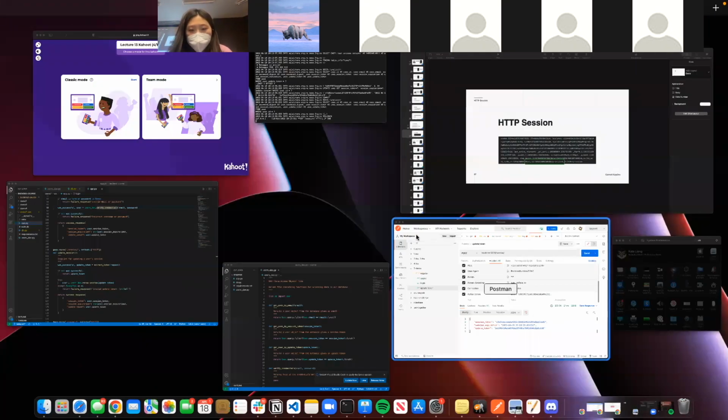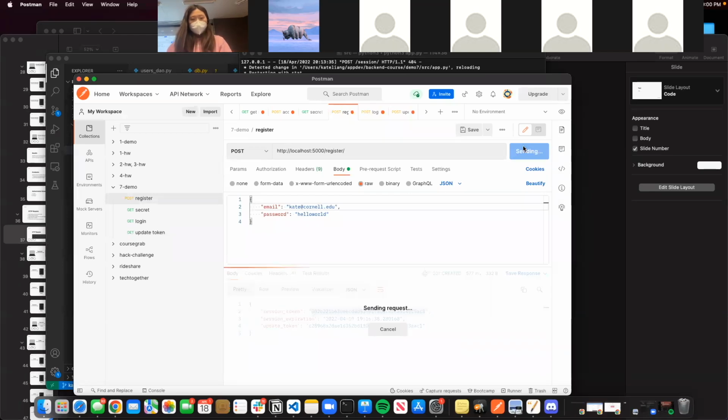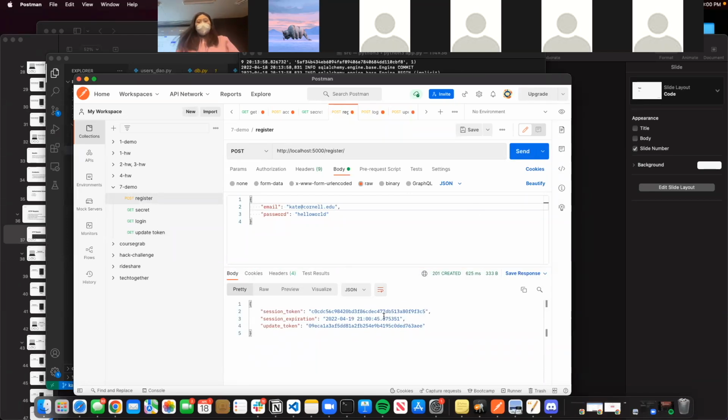Okay, I think it's still running. But basically, let's say I wanted to register my account. Okay, so I'm just going to say my email is kate@cornell.edu, and I'll pass in the password. So when I create a new account, basically we have a session token, a session expiration, and an update token that's returned to us. So the session token is what we talked about in lecture.